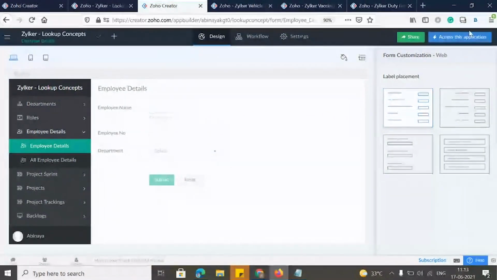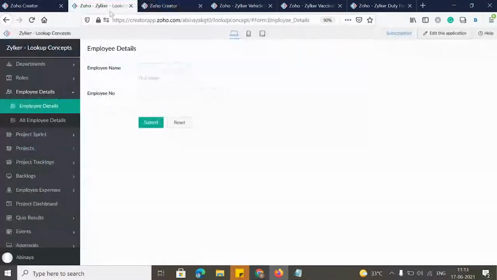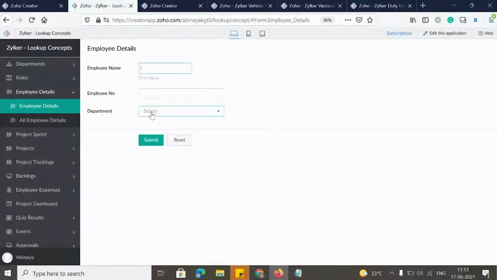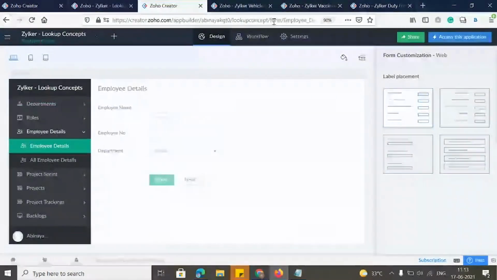So now let me go to the live mode of the application. Here you would be able to see it has fetched all the department values. As I told you, at the backend, it would carry the record ID. So on choosing this logistics, I'll show an alert on how this record ID is being stored in the backend. So I'll write a workflow for that.